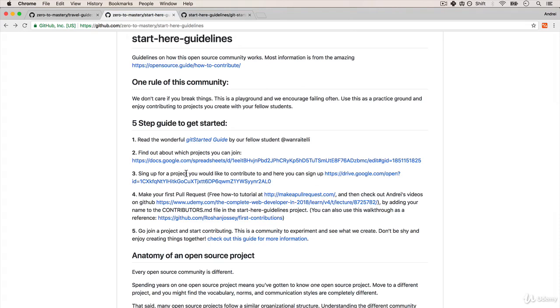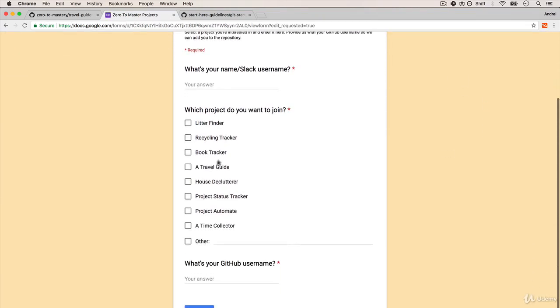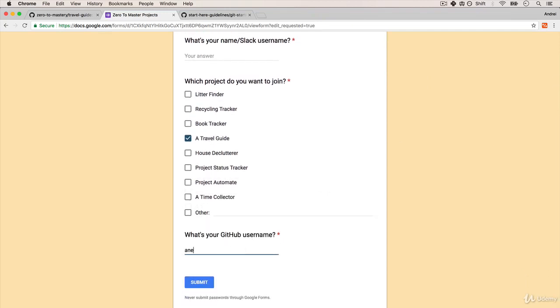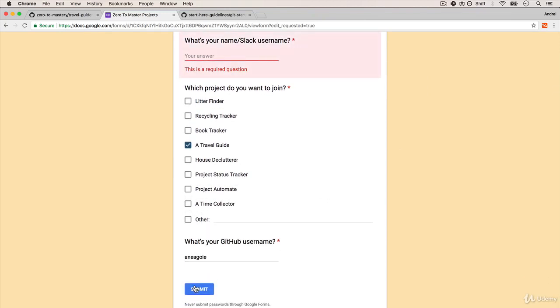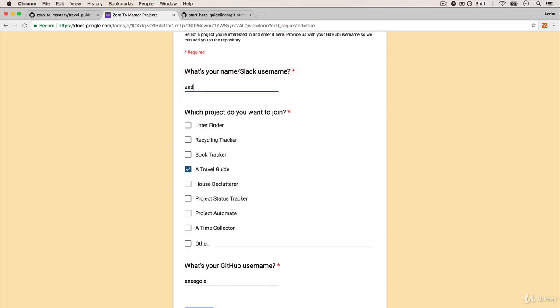Let's look at the second step that we have. And we want to sign up for the project you would like to contribute to, and you can sign up with the Google form. Again, created by our administrators. And in my case, I want to sign up for the travel guide. And again, my GitHub name is this. And I should provide my Slack username as well.